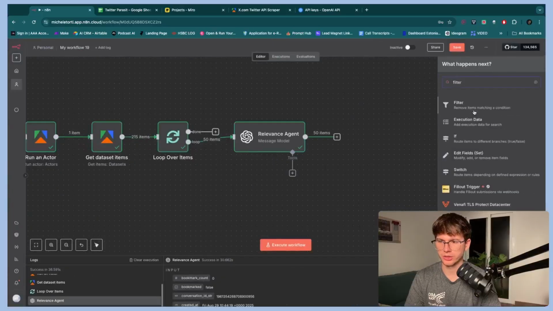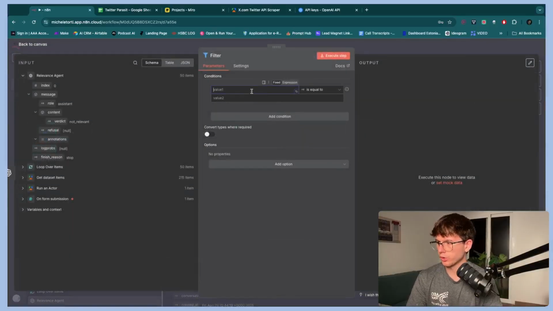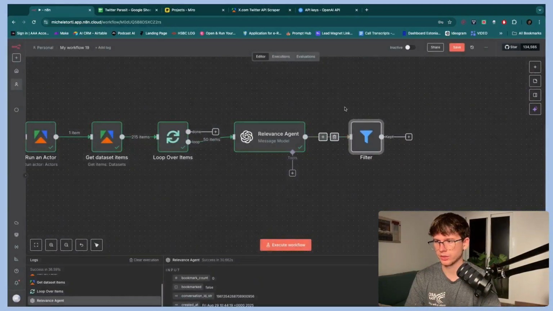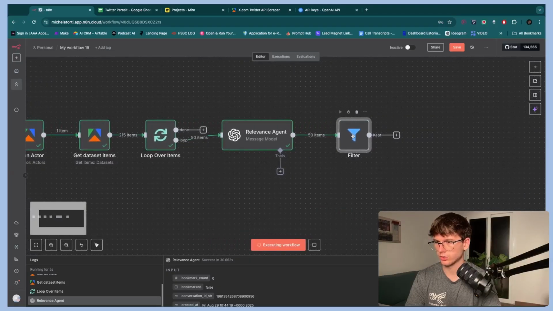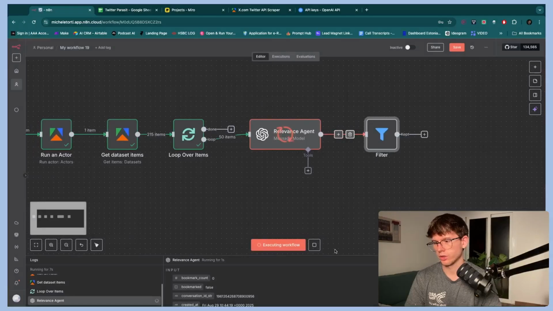Remove items matching in condition. In this case, the filter would be if the verdict is equal to relevant, then we send only those ones through. That's it. That's what we're doing. So if I run this, I believe that it will do it. Yes, should do it. Oh, it's gonna run it again.